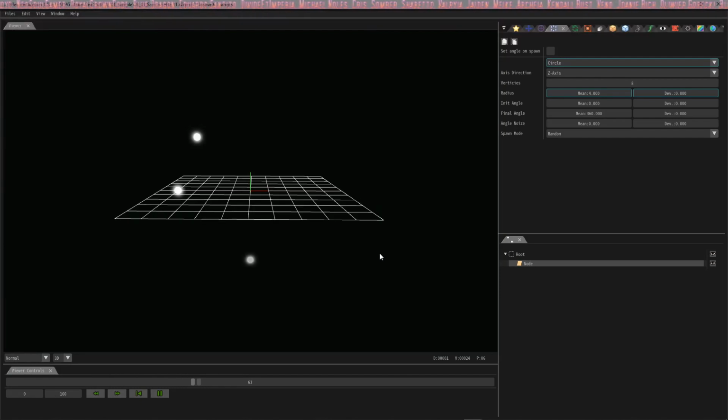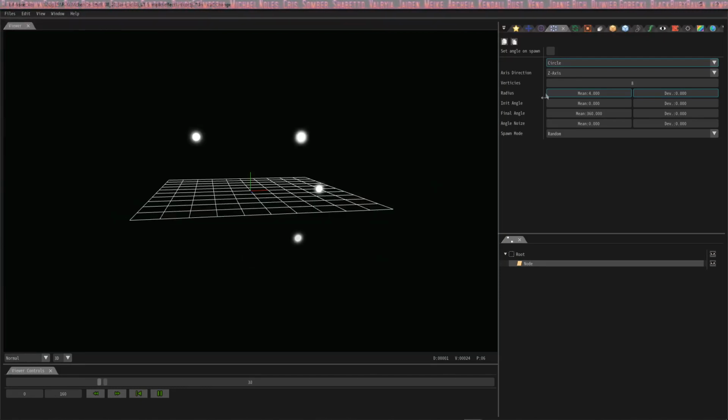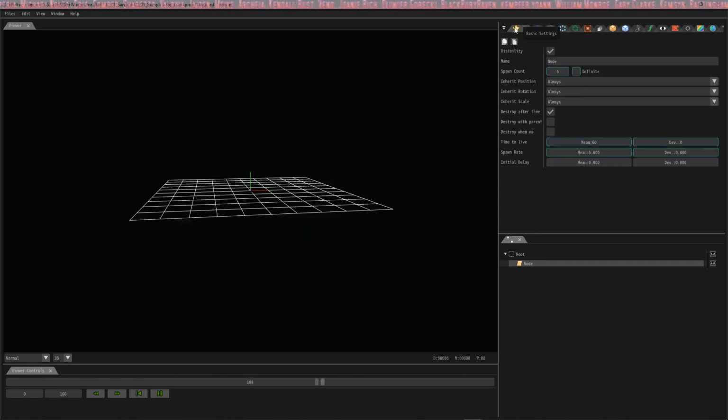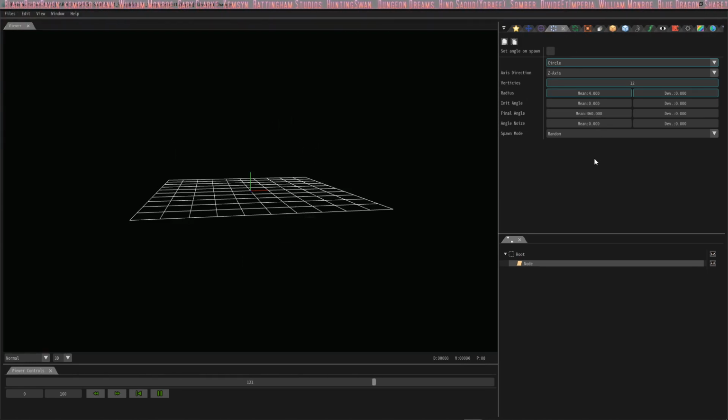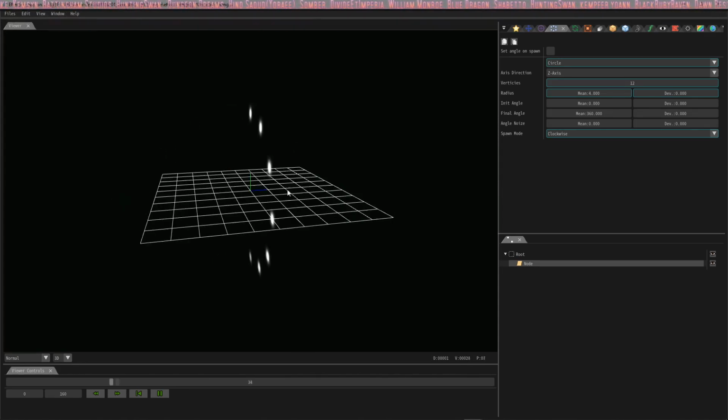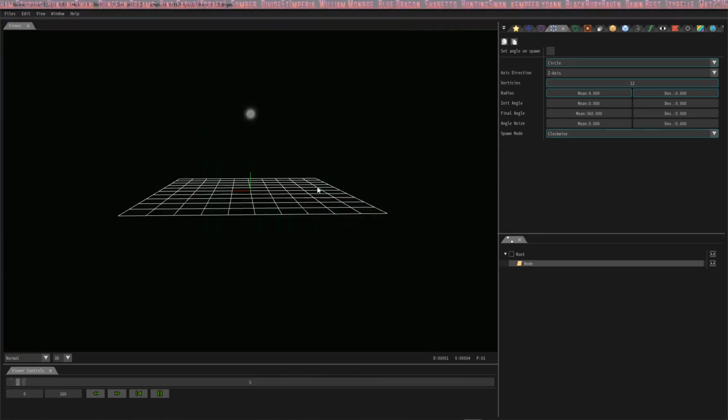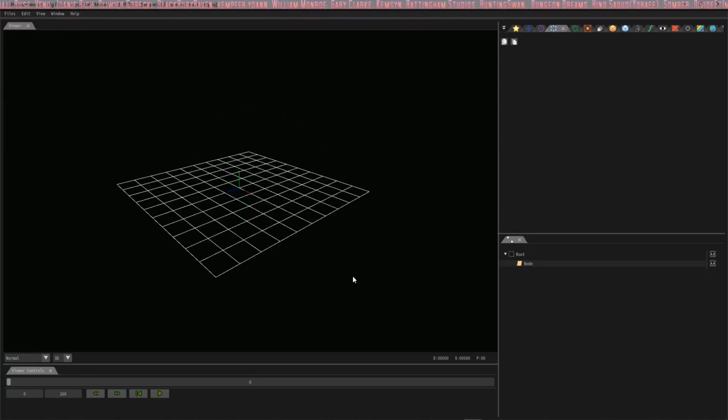So let's add a few more to do something else kind of cool. We're going to change the vertexes to 12. And then in the basic settings, we're going to change the spawn count to 12. And you'll notice that the points are showing up randomly on the circle. So in order to change that, we're going to change the spawn mode to clockwise. And now it shows up like a clock, except I'm looking at it from behind. So there we go. Now it shows up like a clock. Isn't that cool?